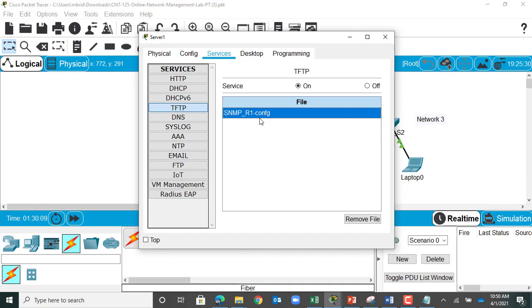Then after it's loaded, we're going to add the IP address back to G0. You have to have an IP address on the router in order to be able to communicate. You just can't say, oh, I'm just going to download it. All initial configurations have to be done that way. So we're out of here.